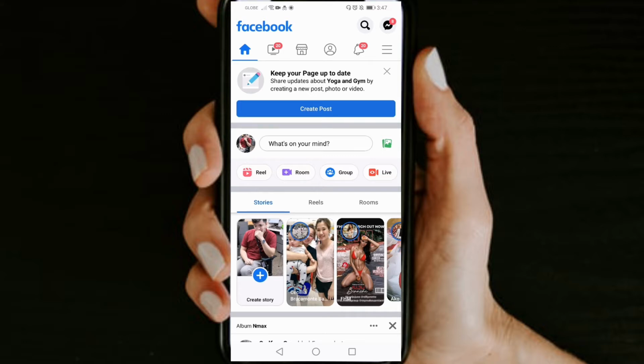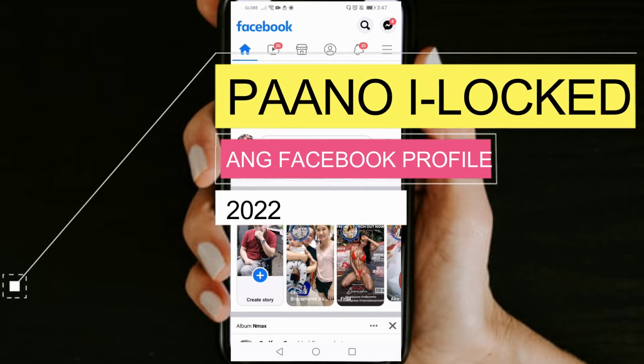Para sa gagawin natin, tuturuan ko kayo kung paano nga ba mag-lock ng Facebook account, Facebook profile natin ngayong 2022 kasi nagbago na yung process niya.